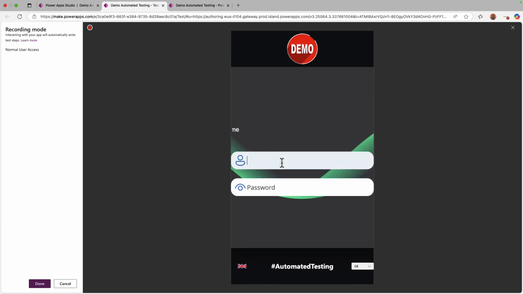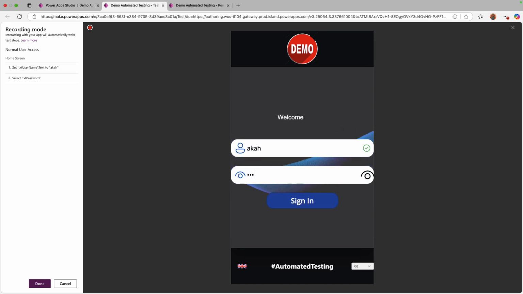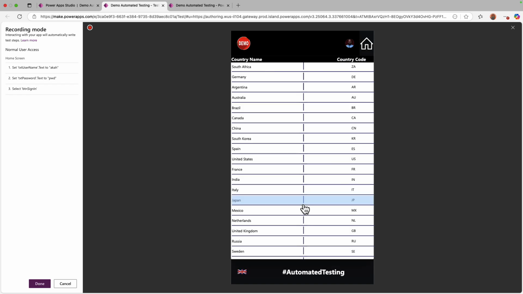So I'm going to log in as a normal user. Obviously, I put my name, provide my password. You're going to see that the name and the password are being logged to the left. First step, set the username. Second, the password. Next, obviously, is clicking the sign in button, which takes us to the page.